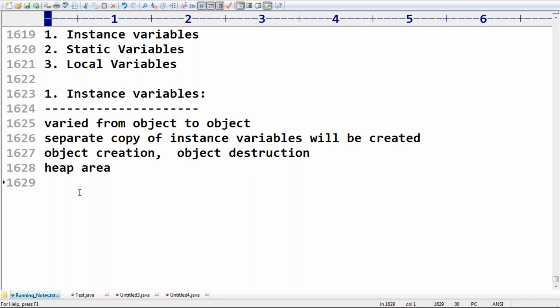Next, when do we need to declare instance variables? Instance variables should be declared in a fixed place, sir.